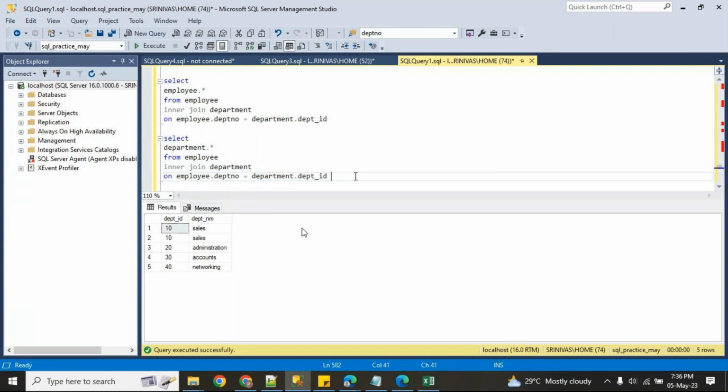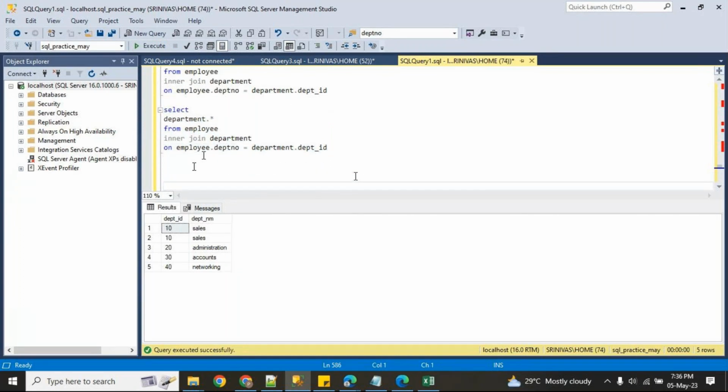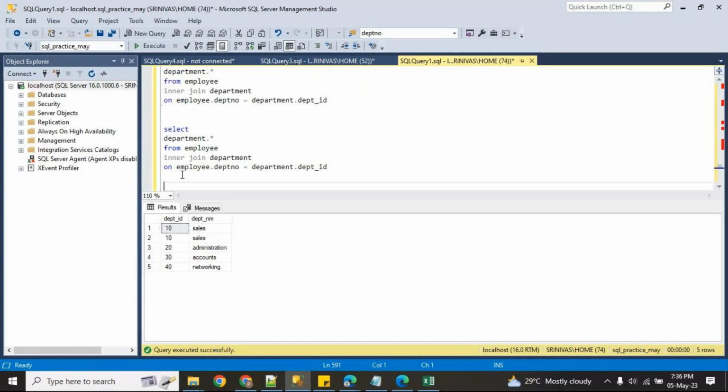So here, guys, in real time, what people frequently use is, instead of writing the entire table name, I keep an alias name E for this and an alias name D for this. So wherever I want, earlier I have written like this: employee dot empid, employee dot emp name.